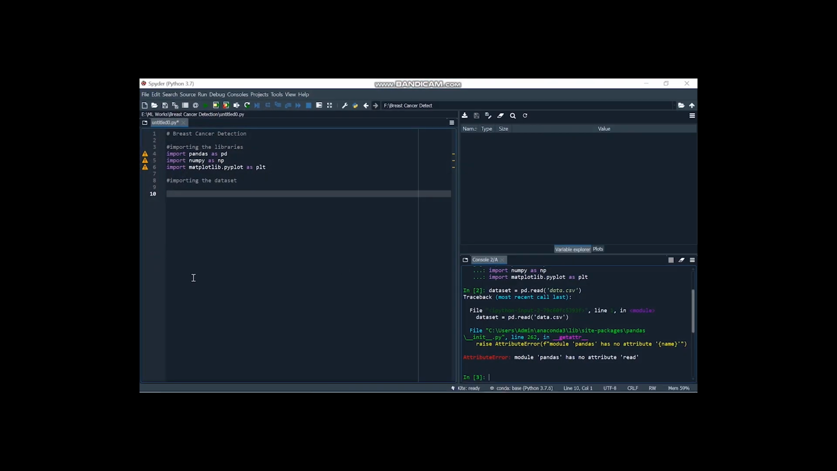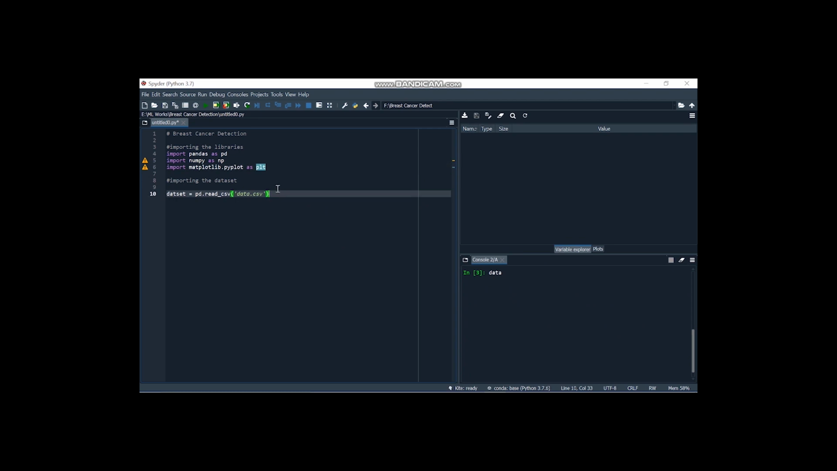Now we'll be importing the dataset. Dataset equal to, we'll be calling the pandas library here, read CSV. Let's see. Yes, it's working.